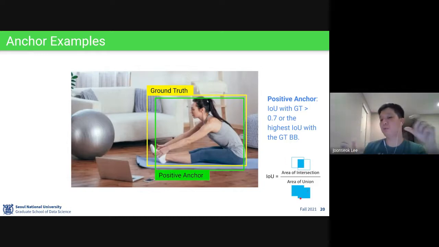If those two bounding boxes exactly overlap each other, then this score will be 1. If they don't overlap at all, then it will be 0. If they overlap, it will be something between 0 and 1. If that's larger than 0.7, they take this as a positive anchor. So this positive anchor is actually positive for this ground truth of this lady.